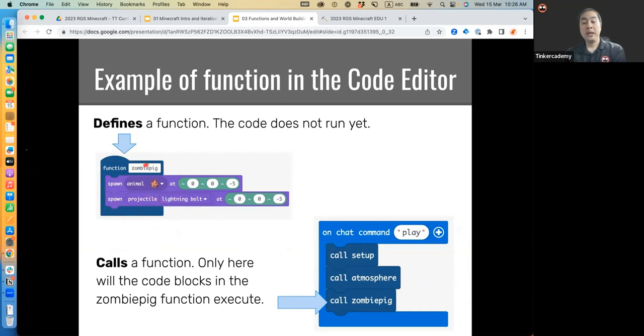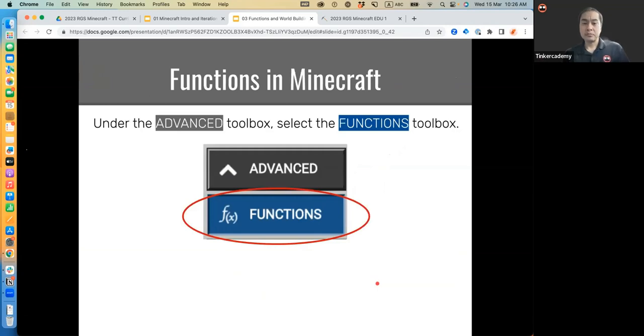So zombie pig is over here. This particular function has to look for this function name to run the code for zombie pig. There are other functions for atmosphere and for setup, which are not being shown right here. And when they come into play, then they will get picked up and run. So let's go ahead and do our function. Again, our function is in the advanced menu, so remember to go inside and look into your advanced menu to do that.